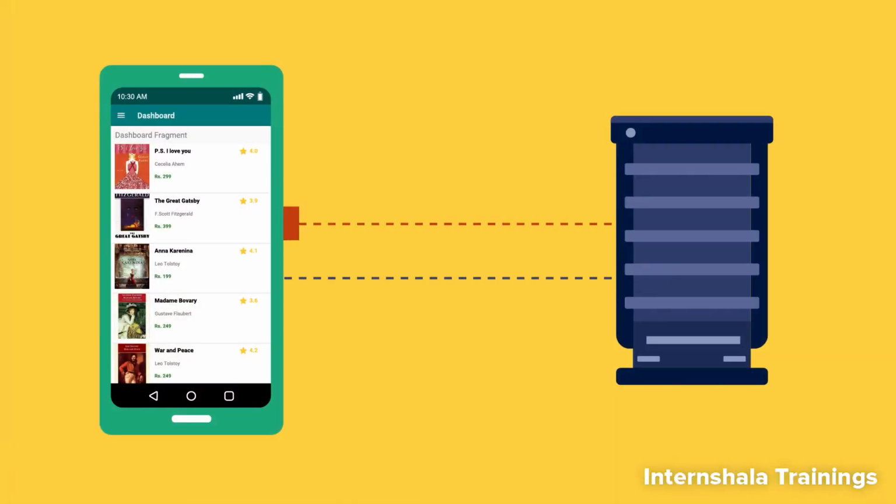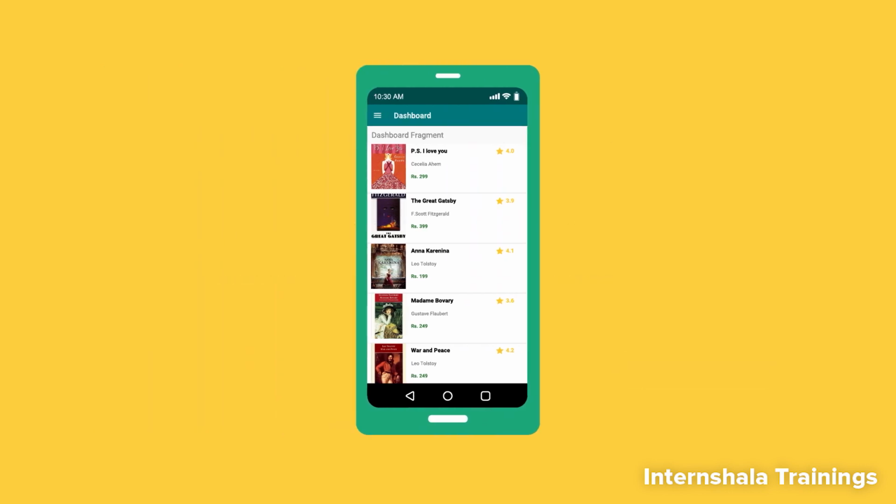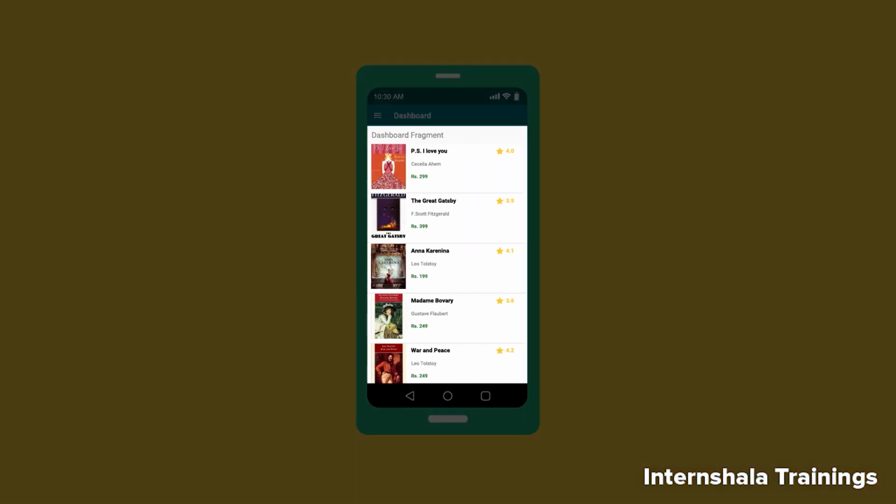It's time to actually send requests to the server and receive responses from it. First, let's begin by creating a simple request and seeing its outcome. But what are we creating the request for? You remember we had created the static list of books and had put it here in this dashboard fragment? Well, now we are going to fetch the data for this list from the API of the server and will display this data in the list.